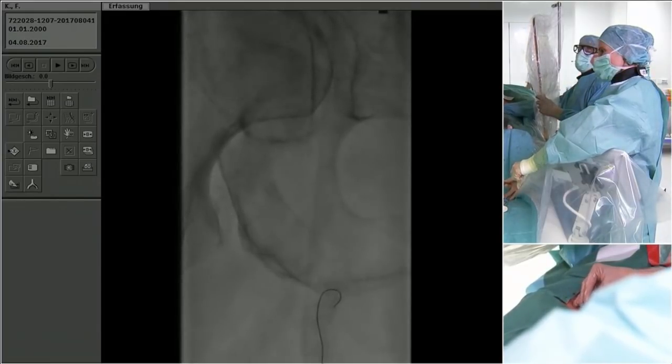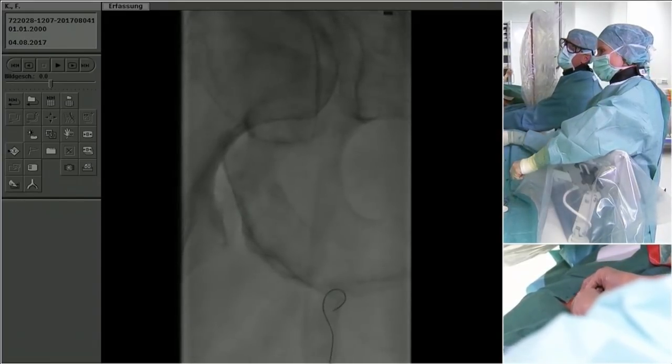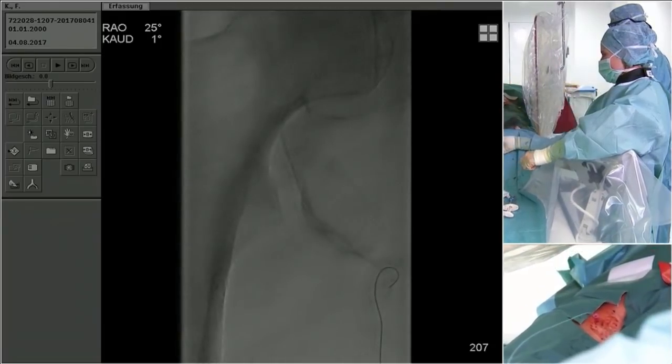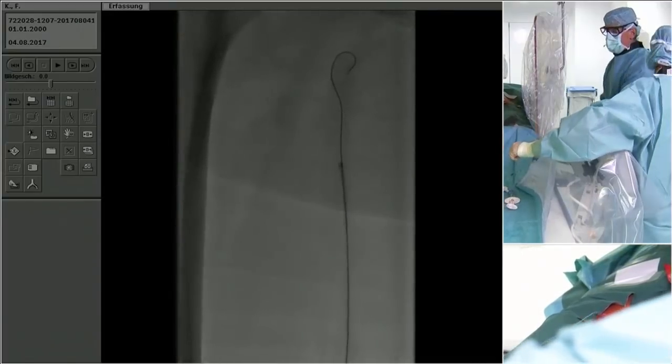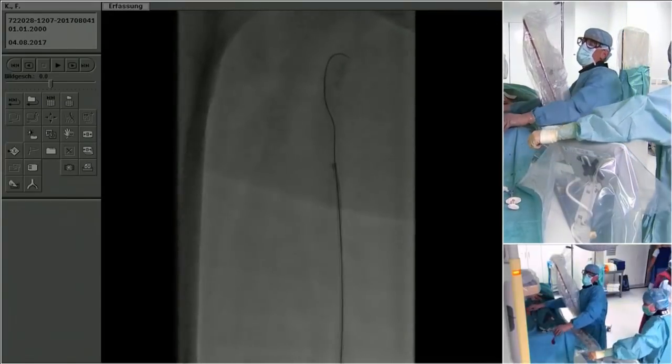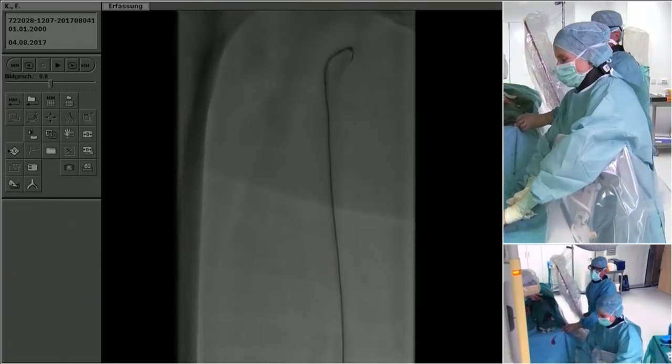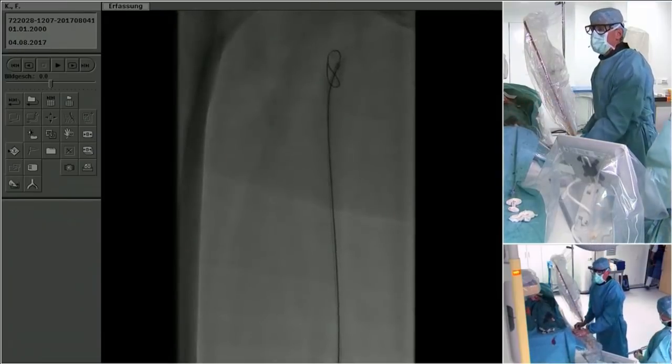And if I cannot come close here to the profunda artery, then I need the Brockenbrough needle, the transseptal needle. You can see I have problems here to get the catheter high up. So now I have to predilate a little bit, maybe a little bit from retrograde. You see here, this wire will not help. This may be the stop.